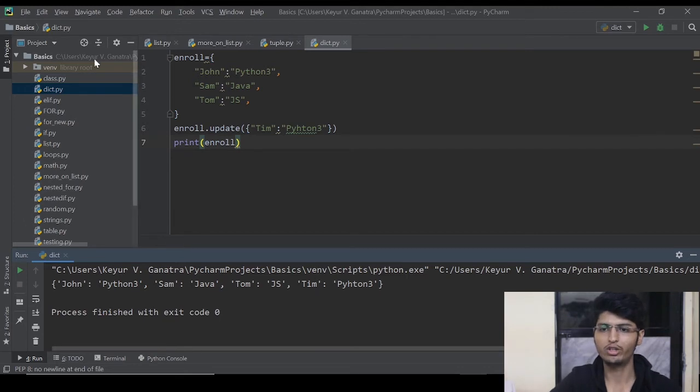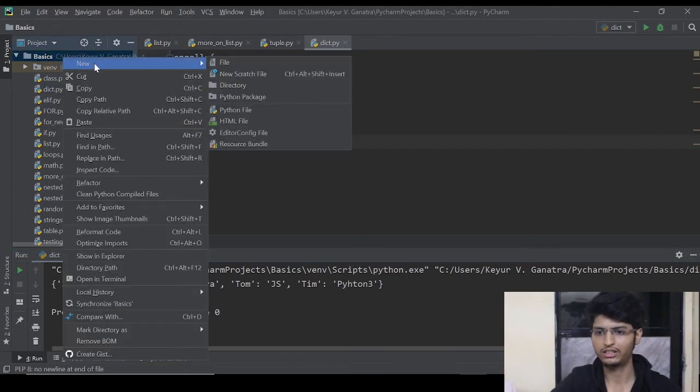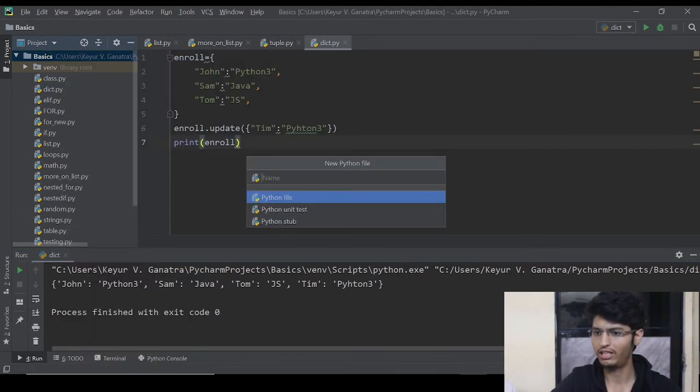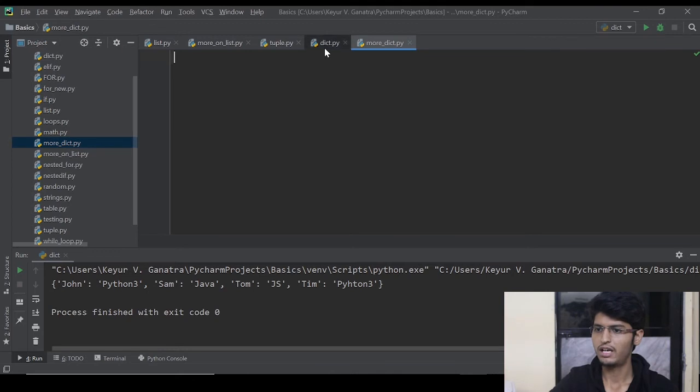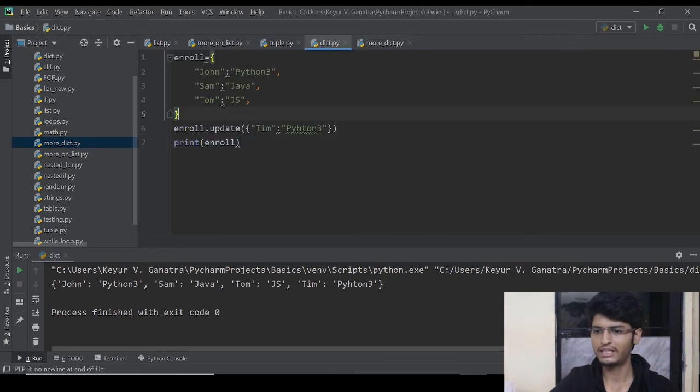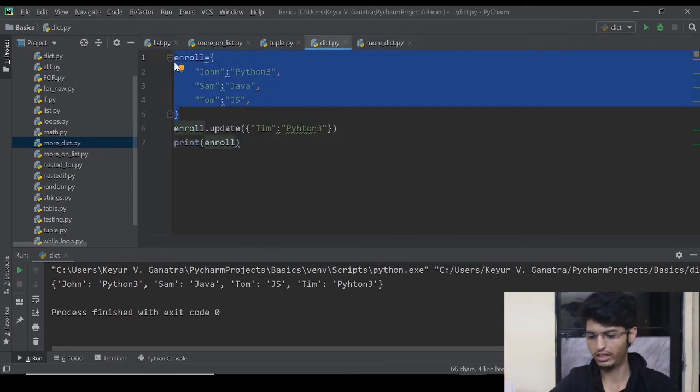Now let's create a new file where we will try to manipulate a dictionary. So let's create a new file, a Python file, more on text. Okay, and just for the purpose of saving time, let's copy this dictionary here.